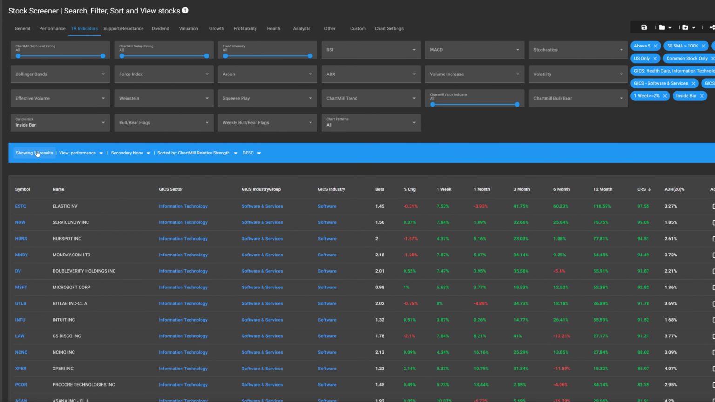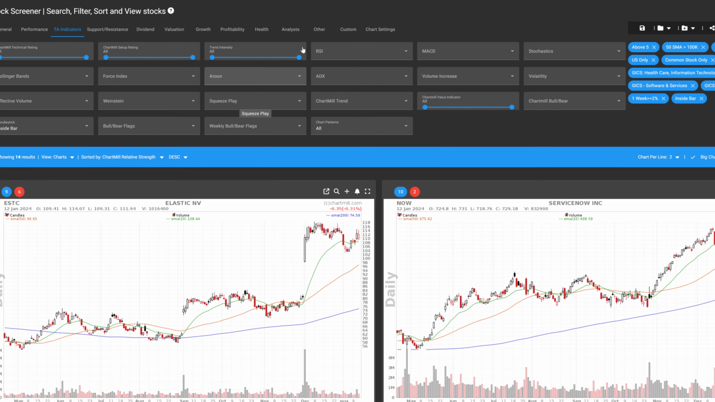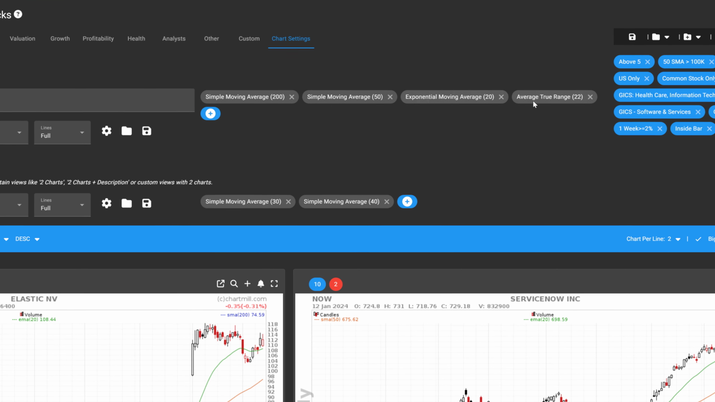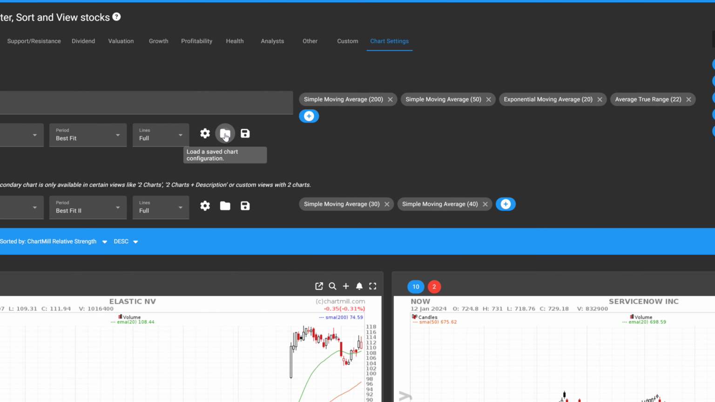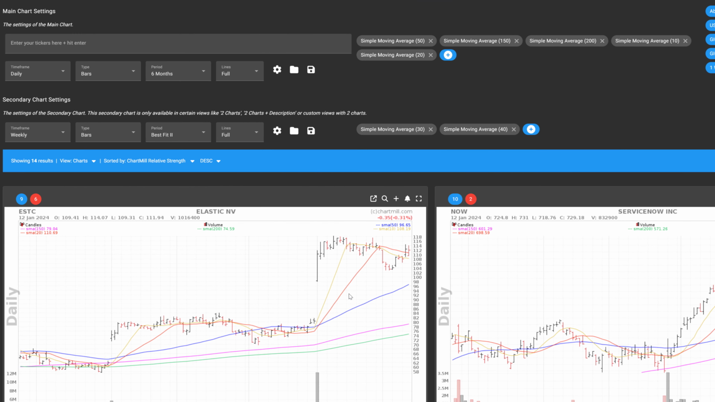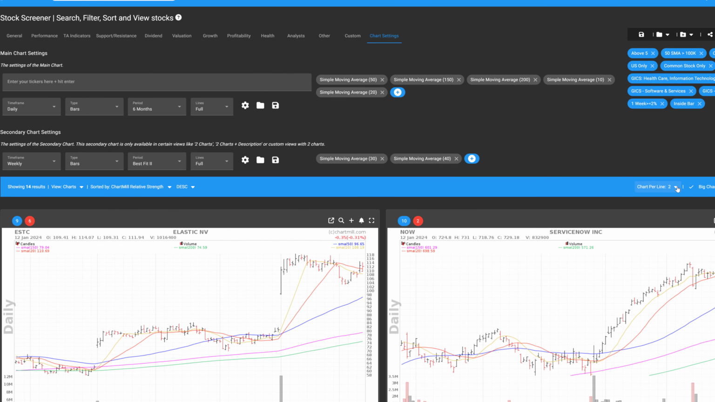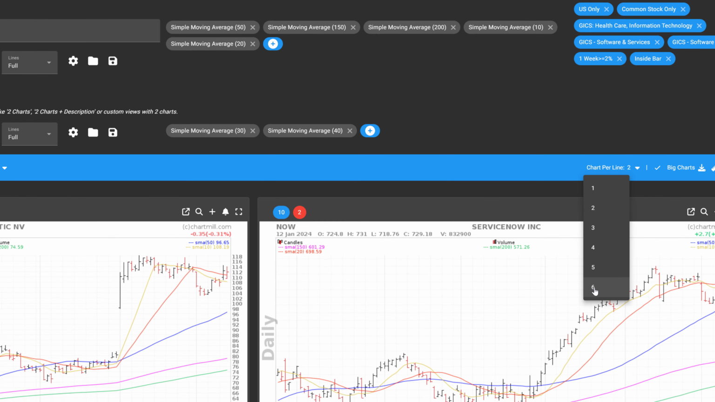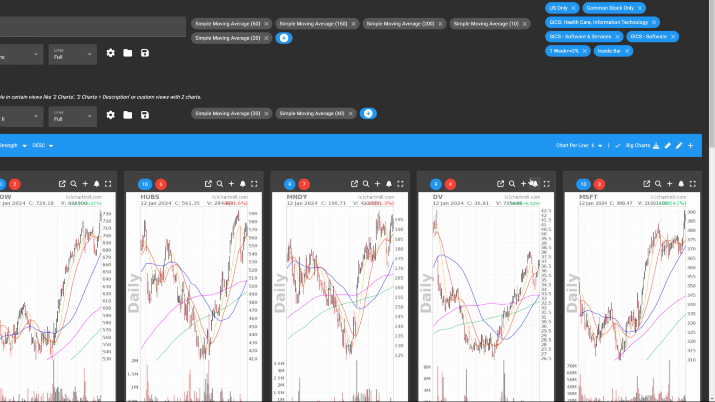To quickly review the results, change the view to Charts, and via the chart settings you can add, modify or delete indicators and overlays, and you can use one of your saved chart settings. For example, I choose my own Minervini trend template. To quickly review many tickers, you can change the number of charts per row to 4 or even 6, depending on your screen size resolution.